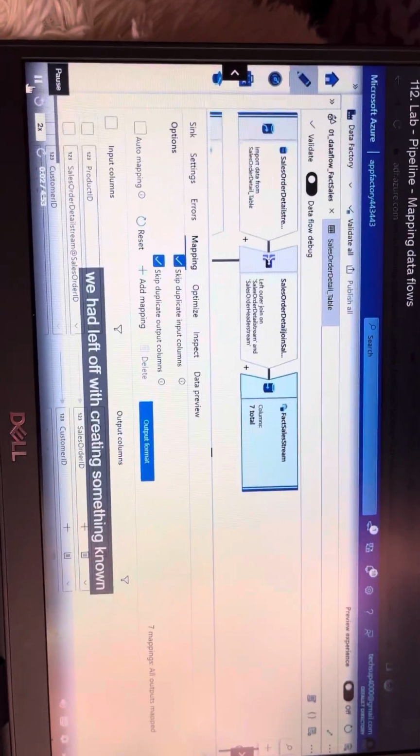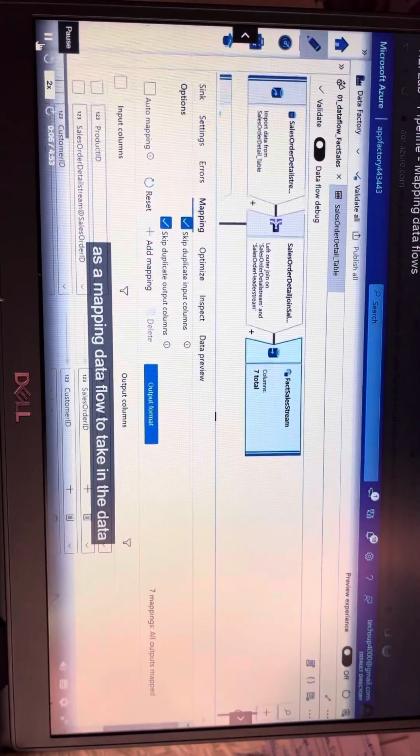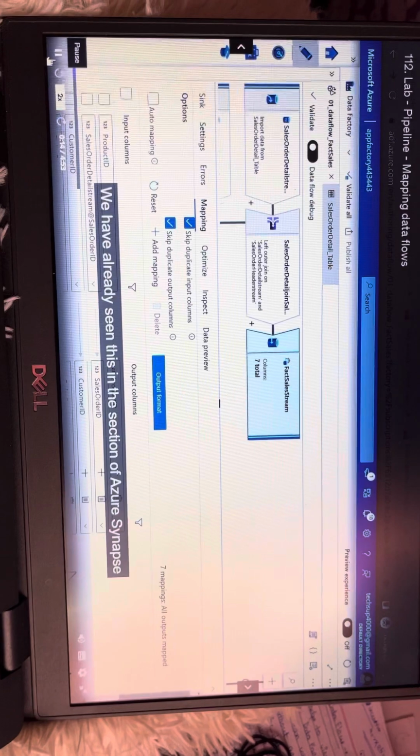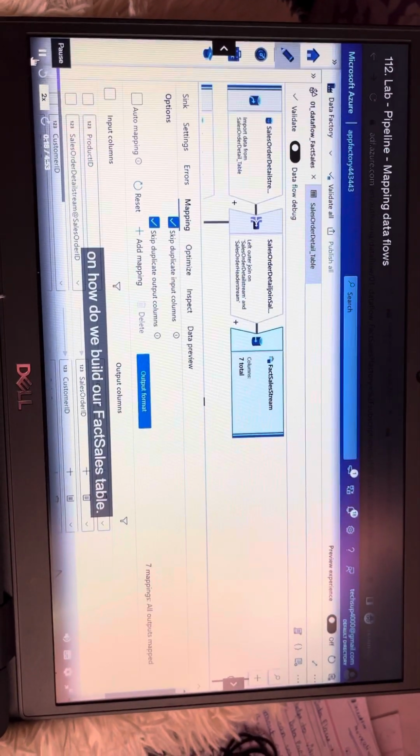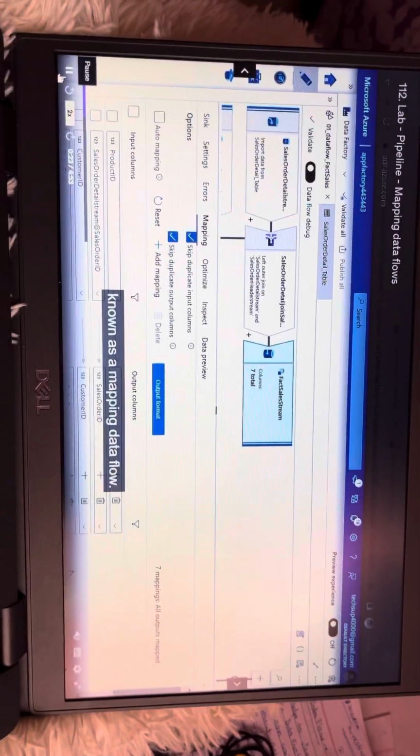Now, in the prior chapter, we had left off creating something known as a mapping data flow to take in the data when it comes to building our fact sales table. You've already seen this in the section on Azure Synapse on how we build our fact sales table. The only difference is that now we're creating something known as a mapping data flow.